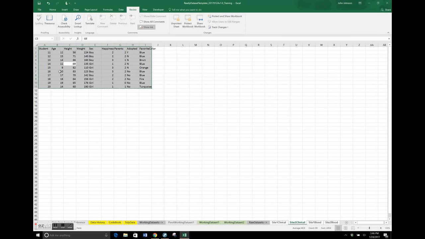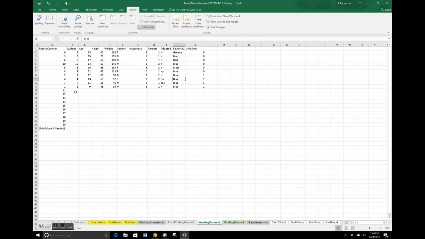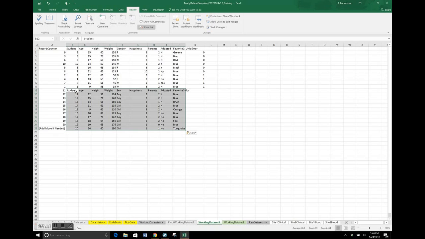So moving over to Excel, I'm going to show you how to do this very easily in Excel in a way that's going to eliminate a lot of errors that happen. So what we're going to do is go to Site 2 Clinical. We're going to make sure that we have protected our sheet. All right, it's protected. We're going to copy, and then we're going to paste the variable names and the variable values here underneath our working data set.